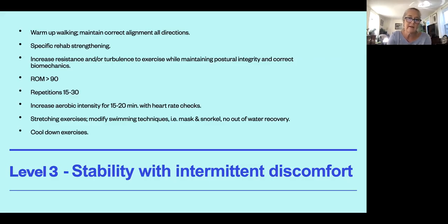So I'll keep going here. So then we also add in some modified swimming techniques, but no out of the water recovery. So this is when I start getting people learning to do modified backstrokes, maybe using a snorkel. If they're not into swimming, but they want to participate in the Ai Chi classes, the water walking classes, back rehab, water yoga, all of these are great transitions.